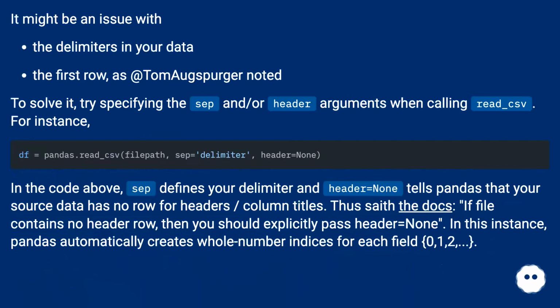It might be an issue with the delimiters in your data, in the first row, as Tom Oxberger noted. To solve it, try specifying the sep and/or header arguments when calling read_csv. For instance, in the code above, sep defines your delimiter and header equals None tells pandas that your source data has no row for headers or column titles. Thus says the docs: if the file contains no header row, then you should explicitly pass header equals None. In this instance, pandas automatically creates whole number indices for each field: 0, 1, 2.